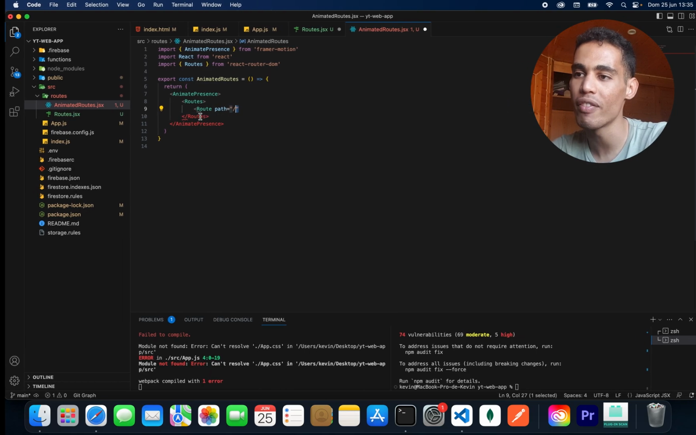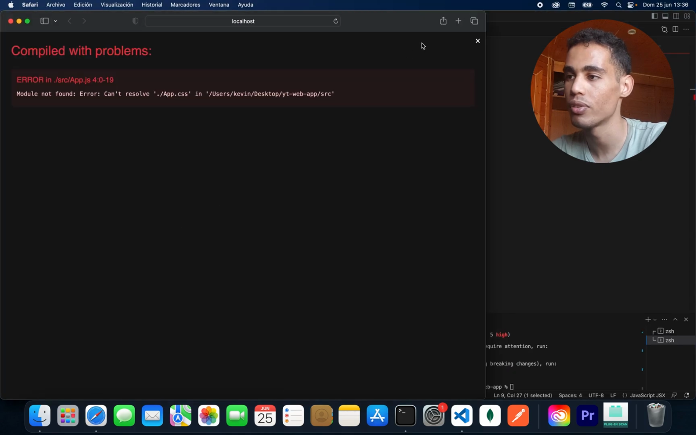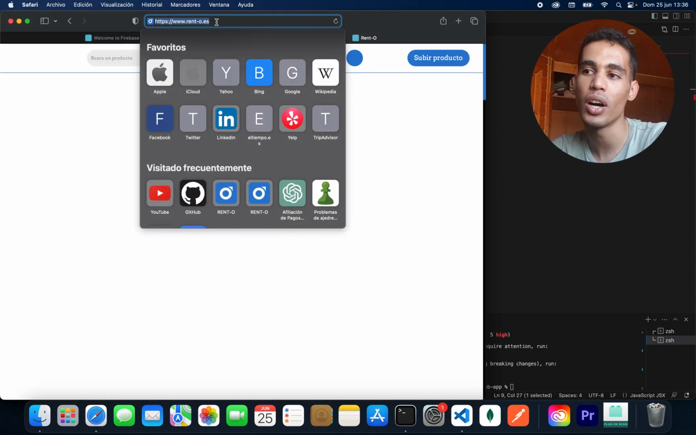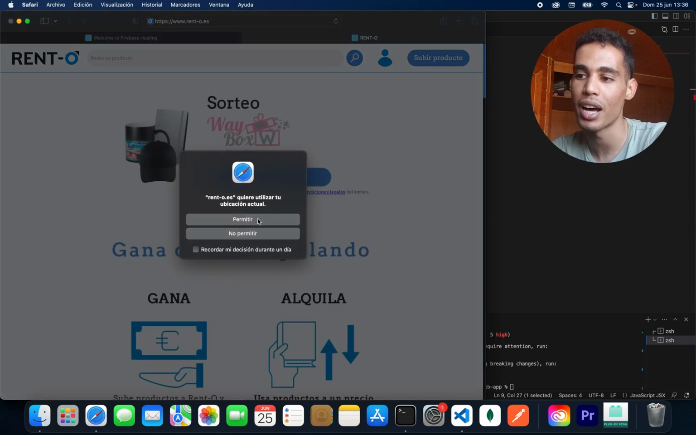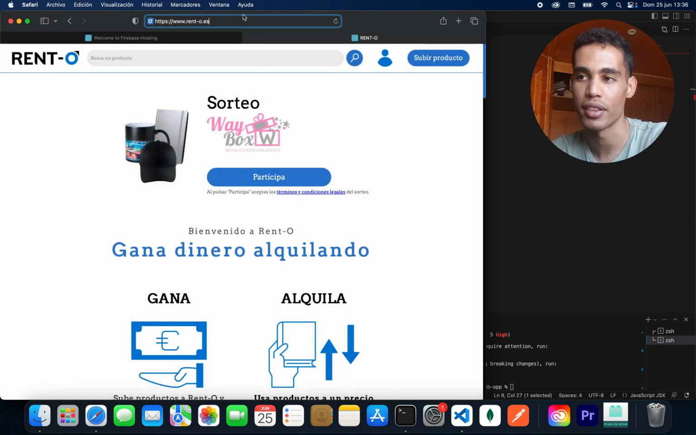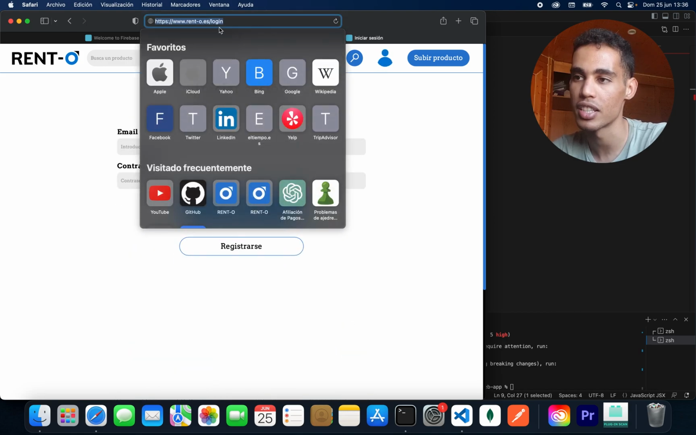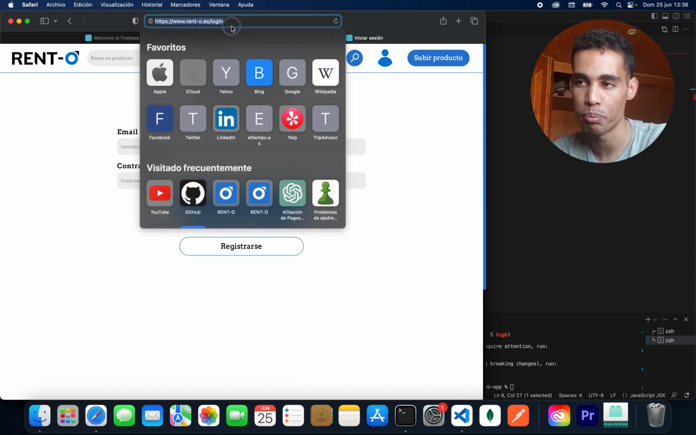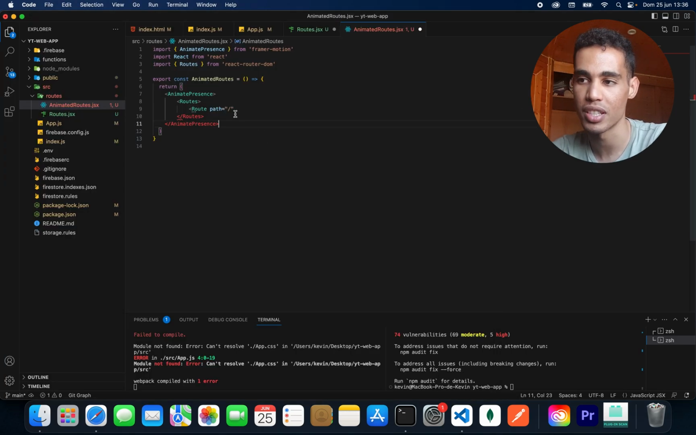So for example, whenever you go to a website, let's go for example to my website, Rento. Whenever you go to a website, you have different paths. So for example, now the path is empty. There is no path. We are in the main screen. But if we go to log in, check this out. It changed. This is the path. So now the browser knows that if we want to show this screen, we must be in this path. So we are going to do something similar here.